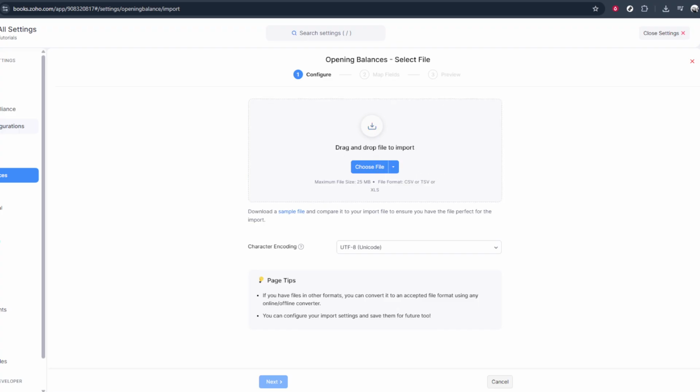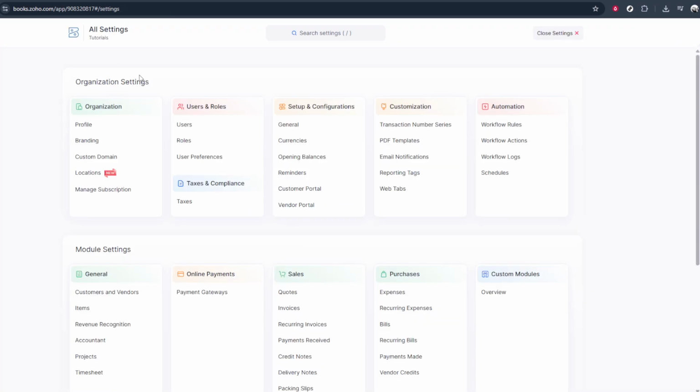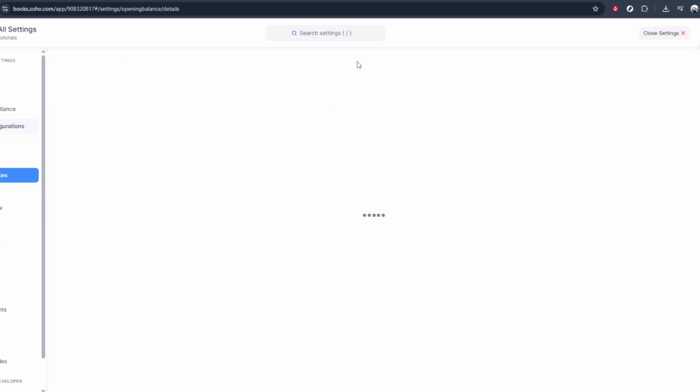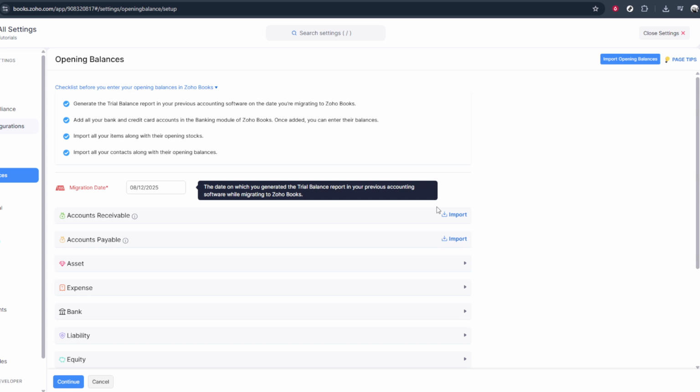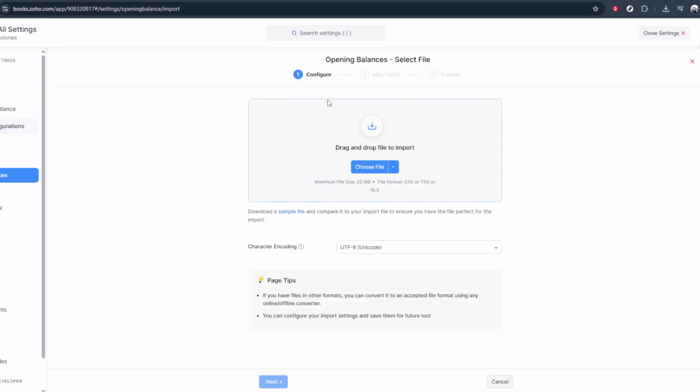On the Opening Balances page, click the Edit button. This will unlock the fields so you can start entering your information. Before you type anything in, it's a good idea to have your source documents ready. For example, your previous balance sheet, bank statements, and a list of outstanding invoices and bills.